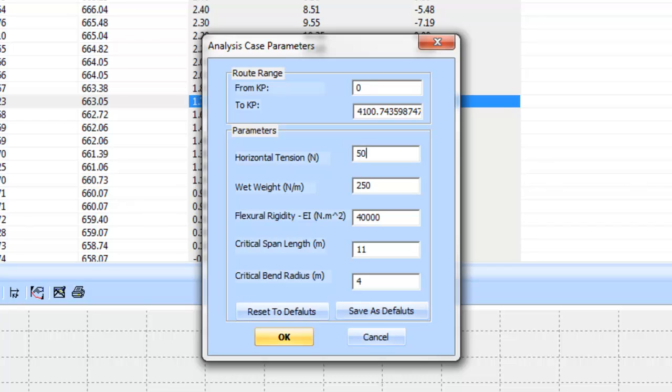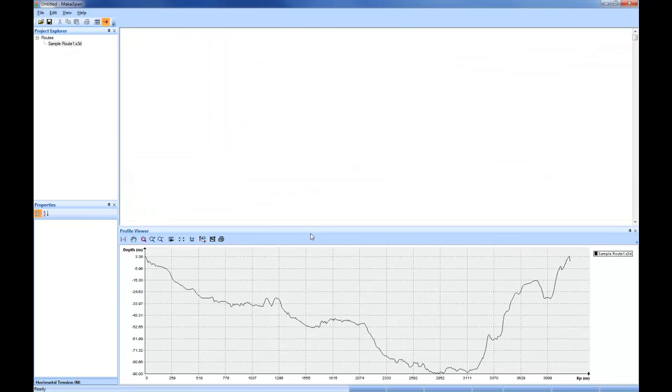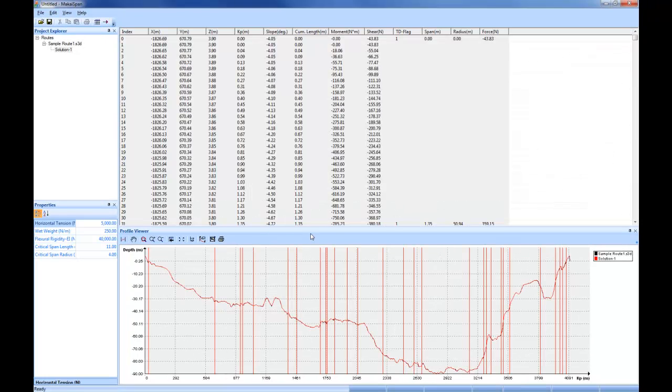For this example, I'll use a horizontal tension value of 5,000 newtons. When the OK button is clicked and the calculation is finished, a new solution item is added to the Project Explorer, and the solution is shown both in the table window and the profile viewer window.